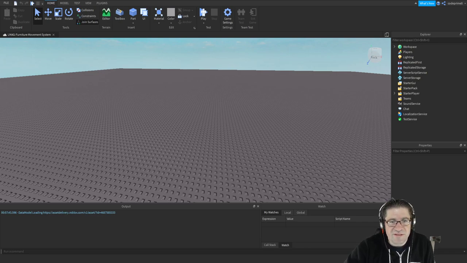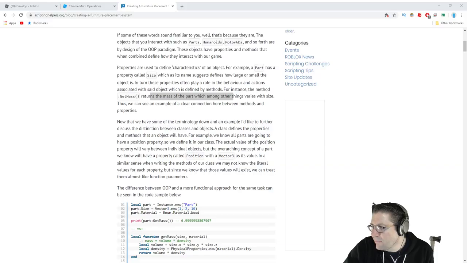Properties are used for characteristics of an object. For example, a part has stuff like size, which defines how large or small the object is. In turn, these properties often play a role in the behavior of the actions associated with said object, which is defined by a method. For instance, the method GetMass returns the mass of a part, along with other things. Okay, I'll show you what I'm actually reading here.